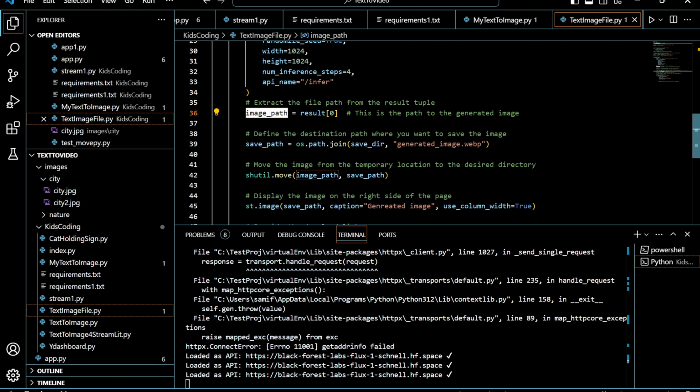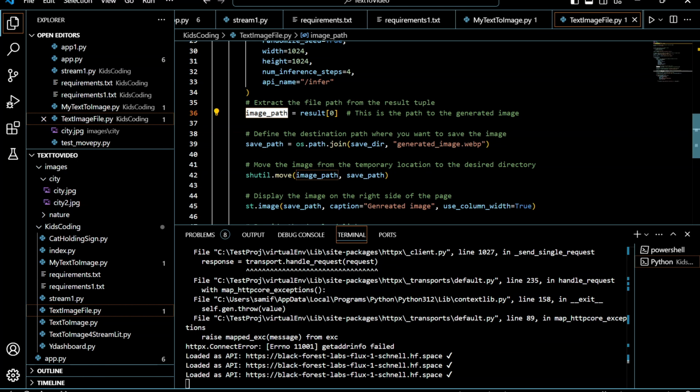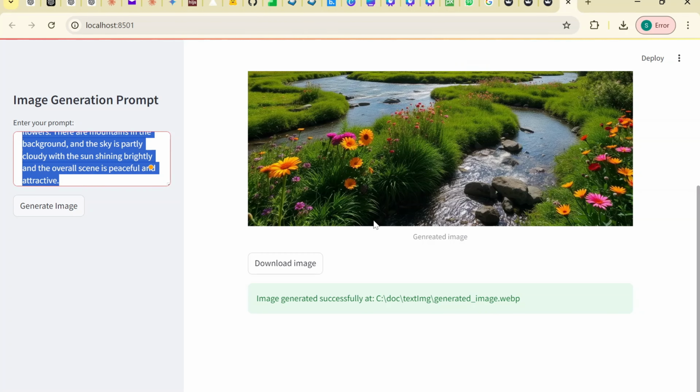But we are displaying this image also on the web page. So display the image on the right side, on the Streamlit. So Streamlit dot image and save path, and then give the image caption and use column width. So here you see this one, saving the image on the screen, and caption generated image, and the use column width true. We are providing the true.